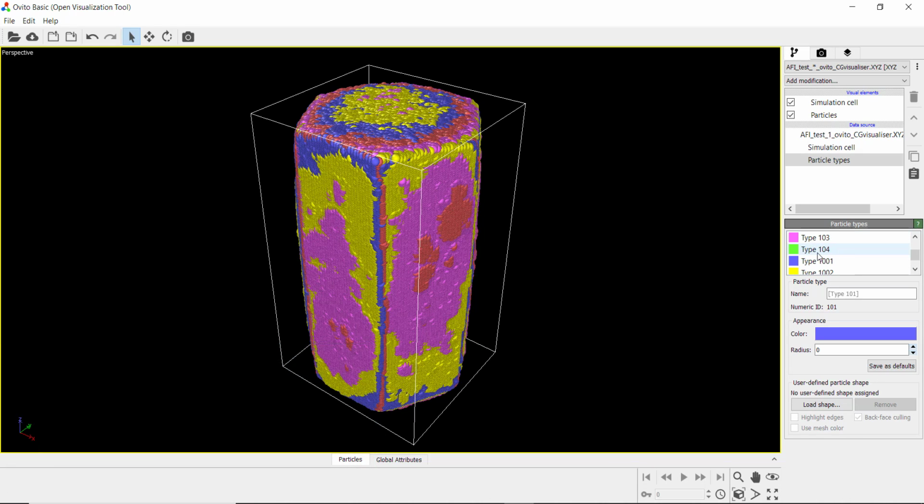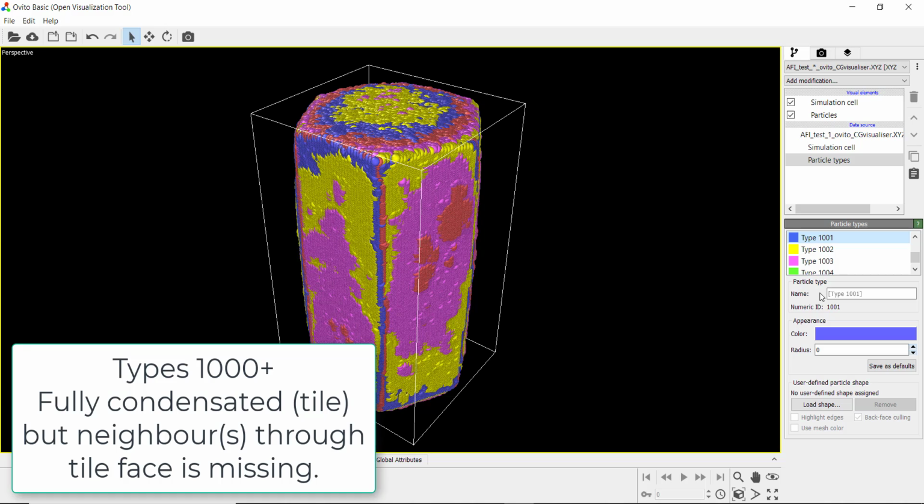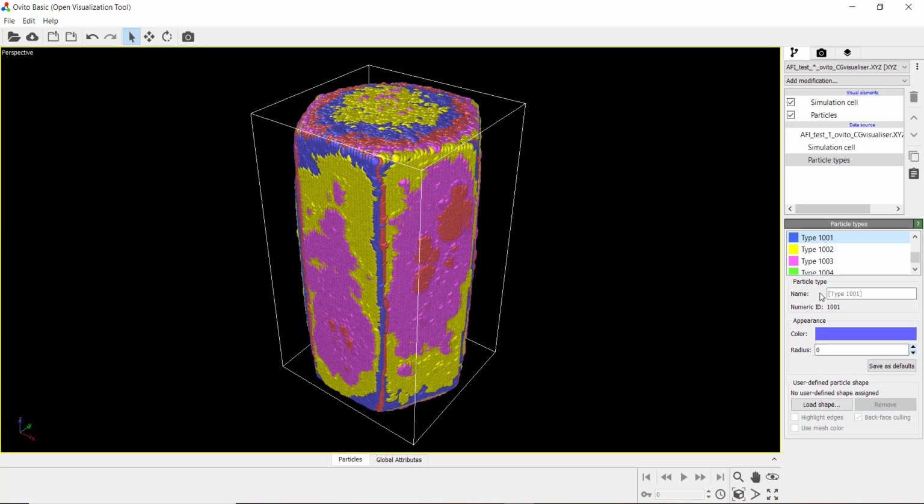Then we've got our types greater than 1000. So these are a little bit complicated, but what they denote is that this species has a vacancy next to it. So in the visualizer and in Ovito, species that are fully coordinated are not shown. So if a species was missing next to a species, it could be that it's fully grown, or it could be that it's a vacancy.